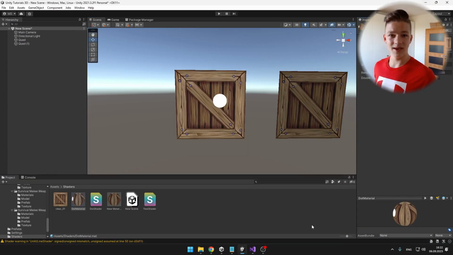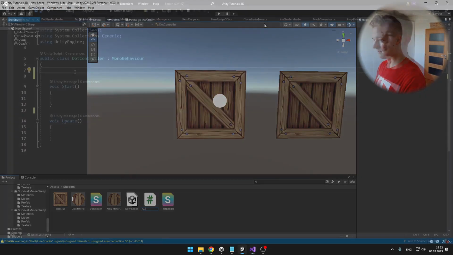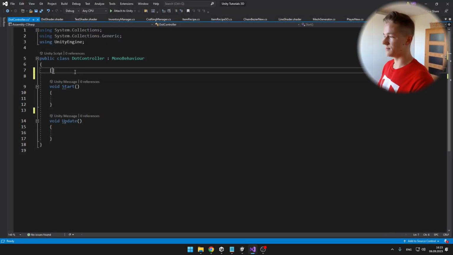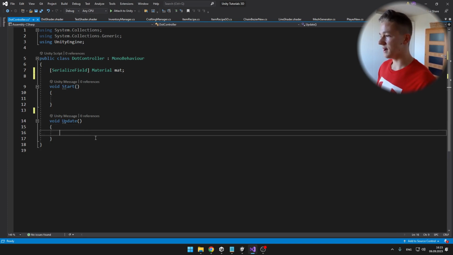Now, how would we be able to control the position of the dot through a C# script? It is actually pretty simple. So creating C# script, we'll need to have a reference for the material. So serialize field, material, I will call it mat. And in update, we can just set some properties.